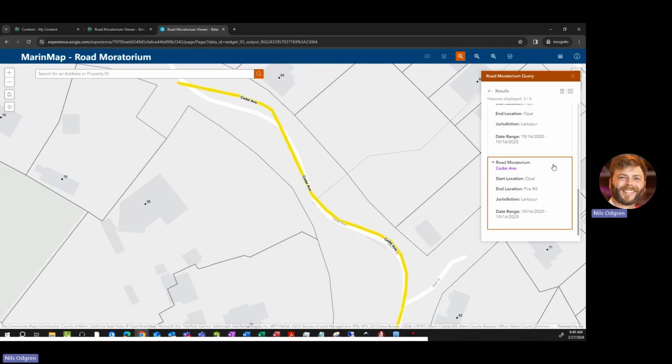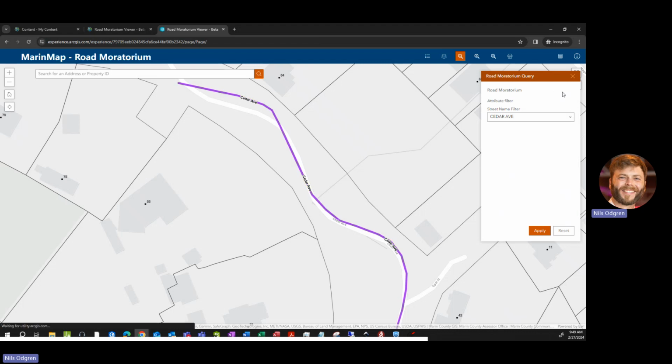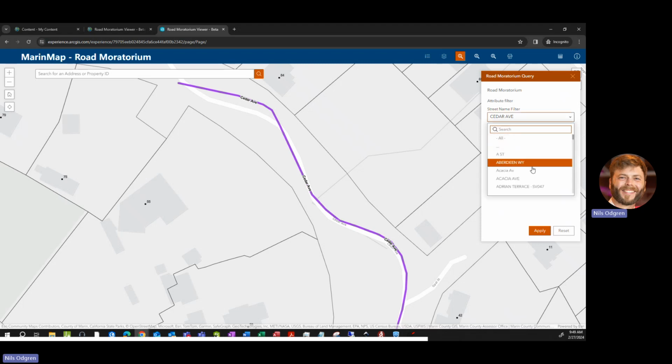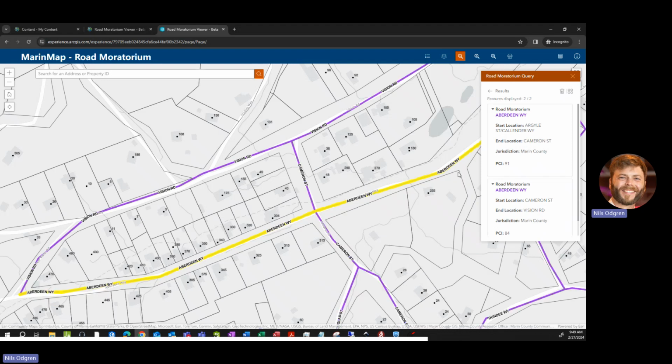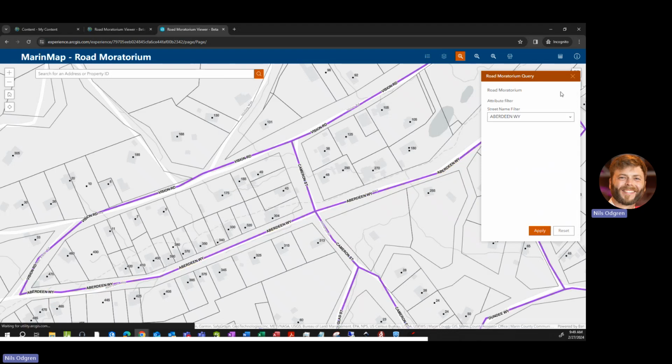So to get out of the query results, you will go up to the top right of the query menu here and select Clear Results. And that will bring you back to no road moratorium segments being selected. And what you can do here, once you've exited out of the results menu, is run another search for, let's say you want to look at Aberdeen Way. We'll click apply. That will zoom you to that result, and we'll clear that again.